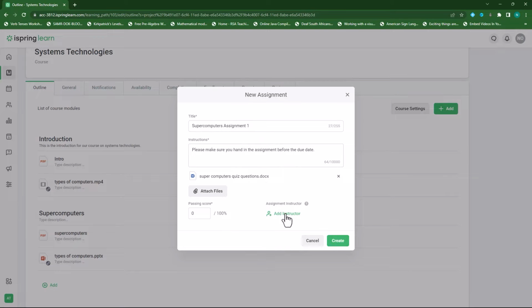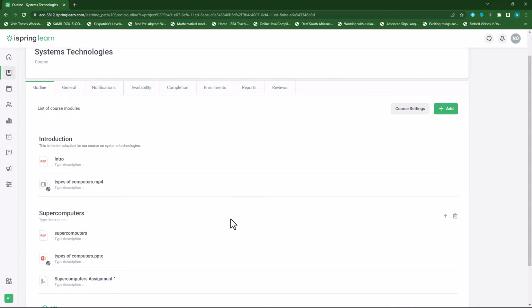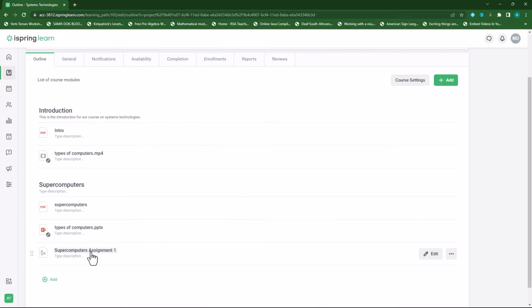I can add in an instructor. I can provide a passing score, so I'll make this 50%. From here I can click on create. And this will create my assignment.